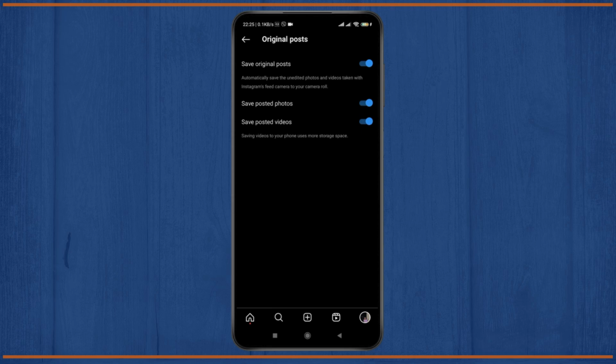And all of these come with a warning. For example, in save original posts, we have: automatically save the unedited photos and videos taken with Instagram's feed camera to your camera roll. And then the option to save posted photos is also turned on, and then save posted videos, which says saving video to your phone uses more storage space. Just in case, a friendly reminder, make sure all of these three options are turned on, and in this way you can easily save your Instagram photos and videos to your gallery.